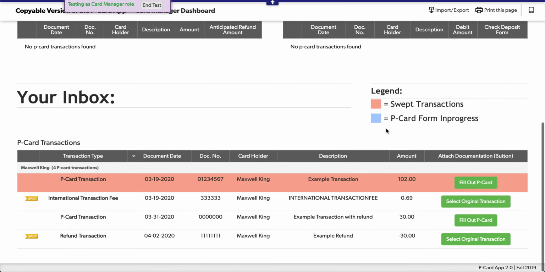So on the dashboard, if we scroll down to the inbox, you'll notice we have 4 transactions here. We have one swept, one international transaction fee, and one refund transaction. Just from looking at this, you can kind of see that these two probably go together. They definitely do in this demo because that's how I made it, but they also appear after each other, and that should always be the case. This is sorted by document date, as well as this P-card transaction that's swept. This international transaction fee looks like it goes with this swept transaction as well.